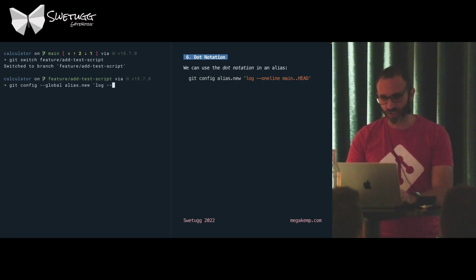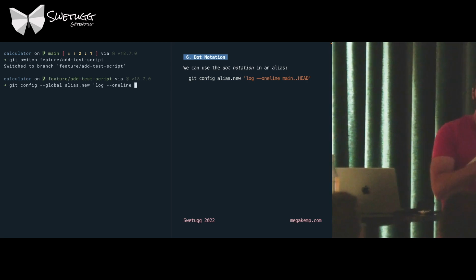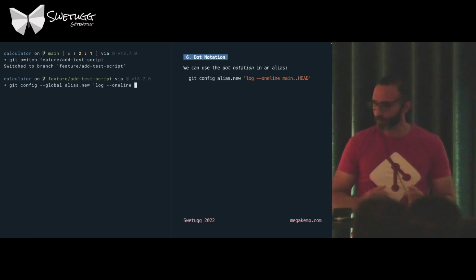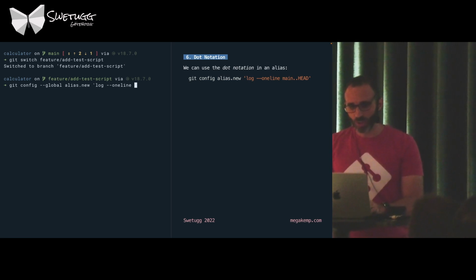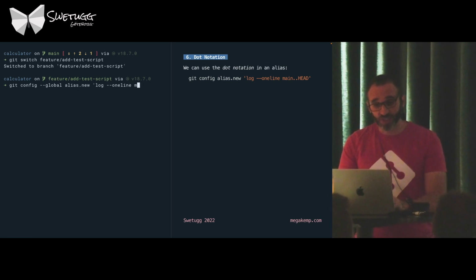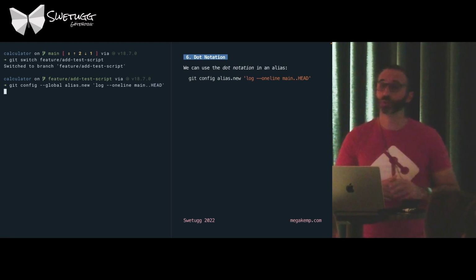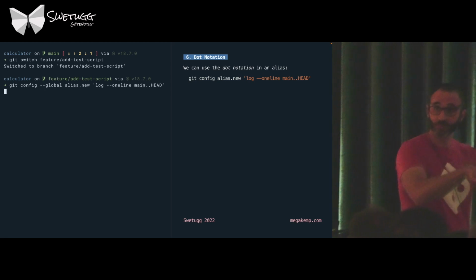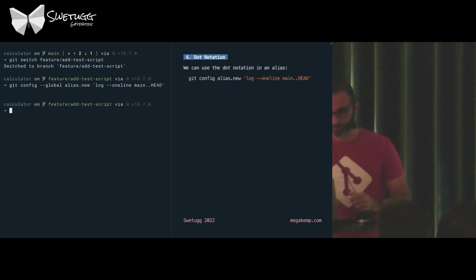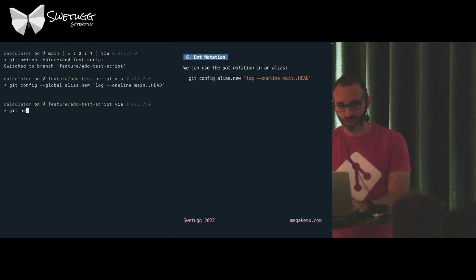So instead, let's just say one line, which is another compact way to look at history. So you say log one line, and then you can say show me the commits that are not in main but that are in my current branch, the one I'm standing on, the one I've checked out. So I can say git new.